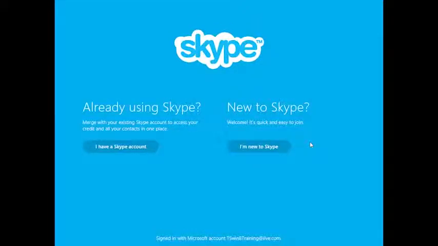Now, if it's an application like Skype that has an existing account associated with it apart from your Windows 8 device, you can choose whether or not you want to set up Skype using an already existing account or create a brand new account. For the purposes of this demo, I'm going to choose the option I'm new to Skype. Now, I do want to point out that down below it says I'm signed in with Microsoft account TSWin8 training at live.com. Just keep that in mind.